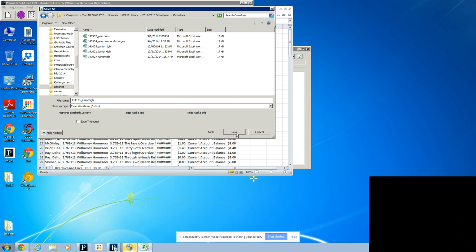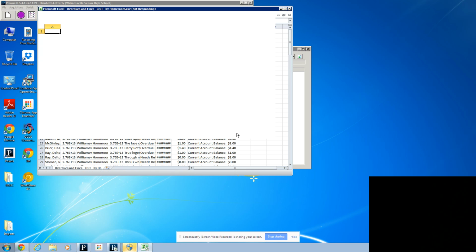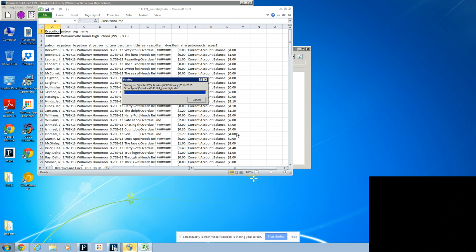Okay, so we save it. This takes a moment to move it from the Polaris database over to the Common Teacher Drive. Okay. Then we can just click Save from here on out. If we do that first, then it's done.